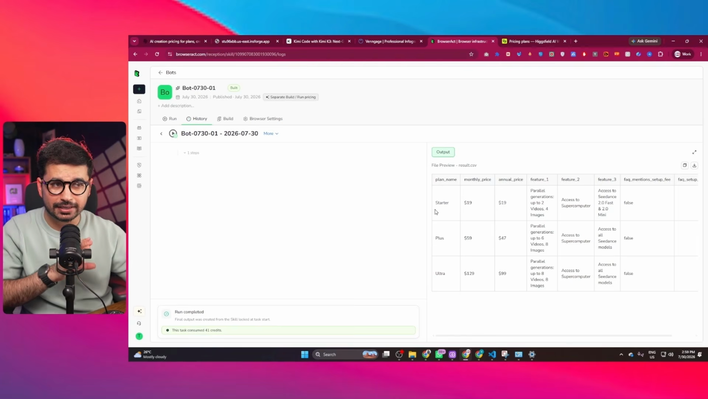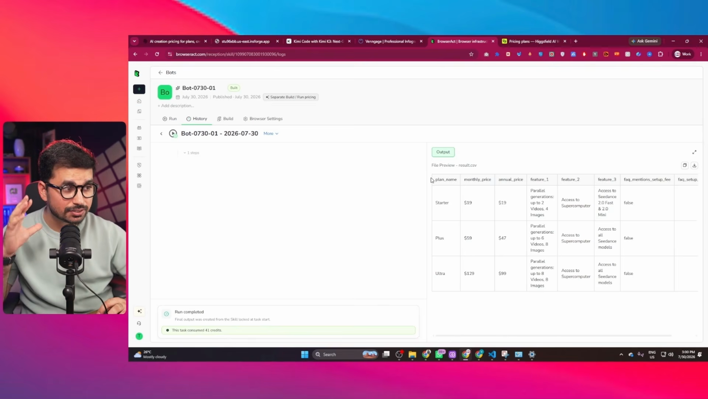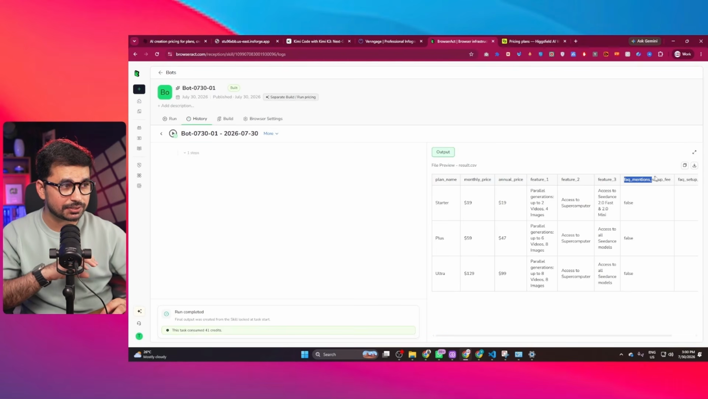So this is basically a reusable bot. I can use it to build other scrapers as well. I can provide it other websites as well, and it can generate this kind of structured results for me. This is not a messy text dump or a simple screenshot. It is a clean structured table with plan name, monthly price, annual price, feature 1, feature 2, feature 3, and FAQ mentions, and basically all of the details that I asked for.